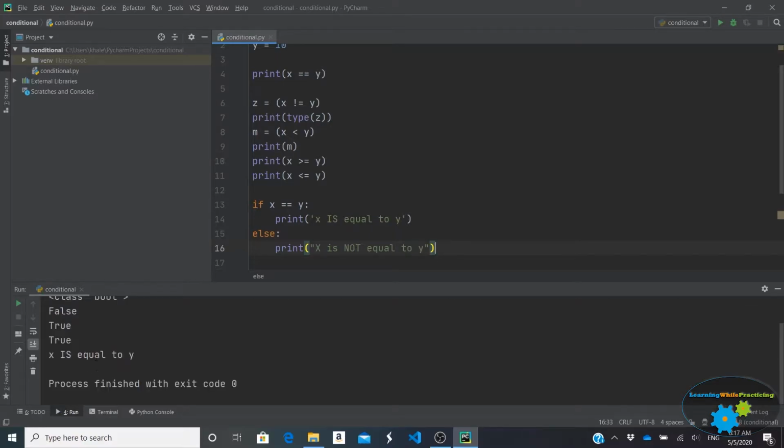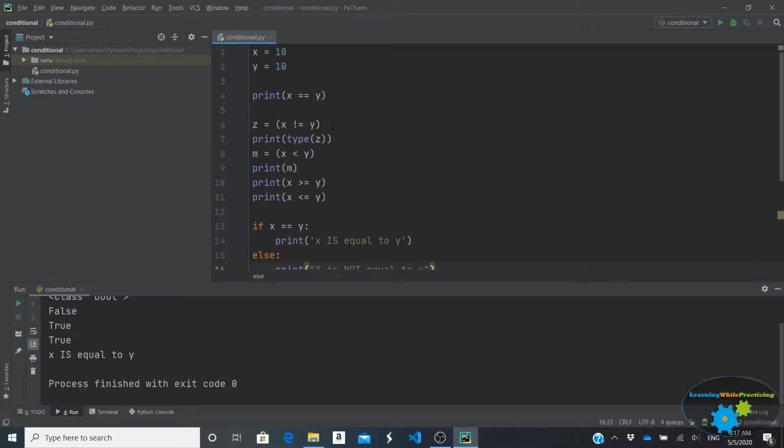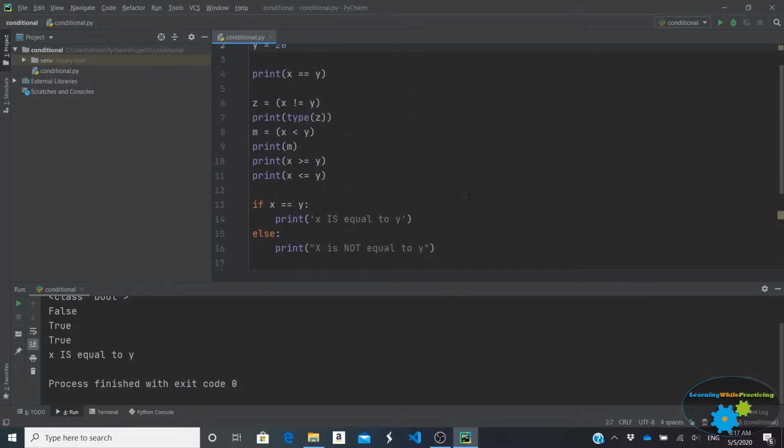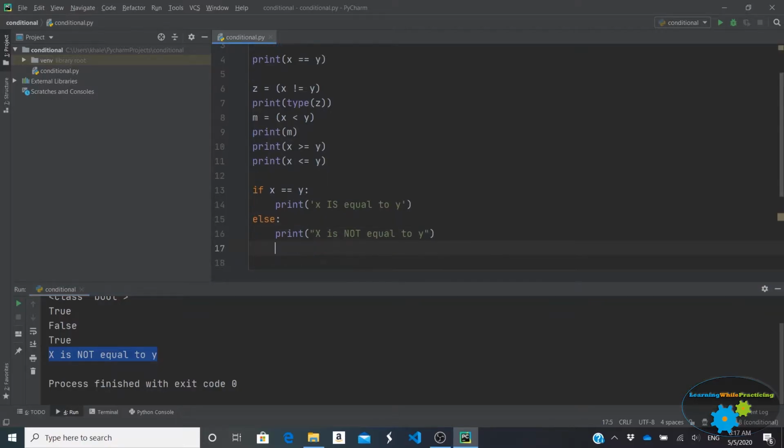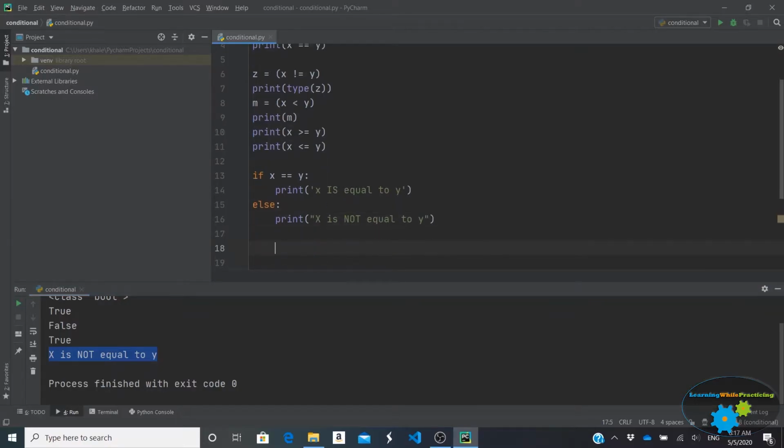As we can see, we still are getting the same message, which is x is equal to y, because here we have x is 10 and y is 10. If we change them, get y back to 20, run again. So the message has changed. Now x is not equal to y. So this is also a simple if-else statement.